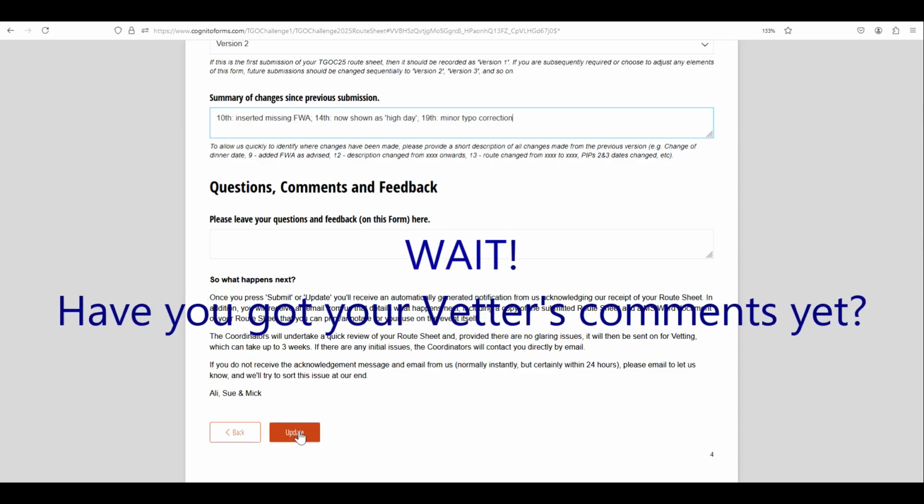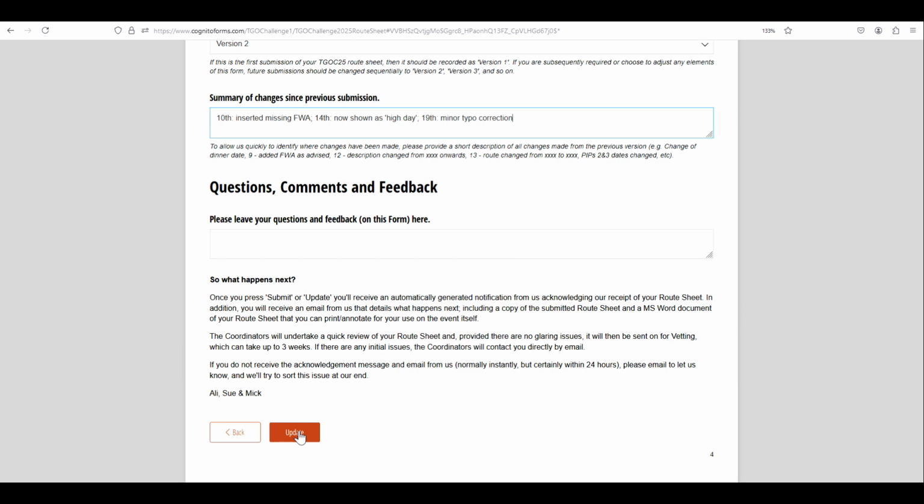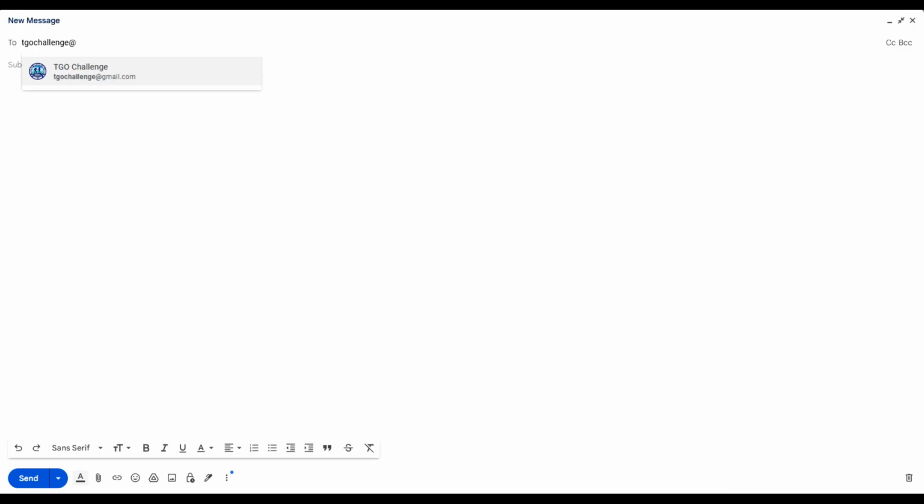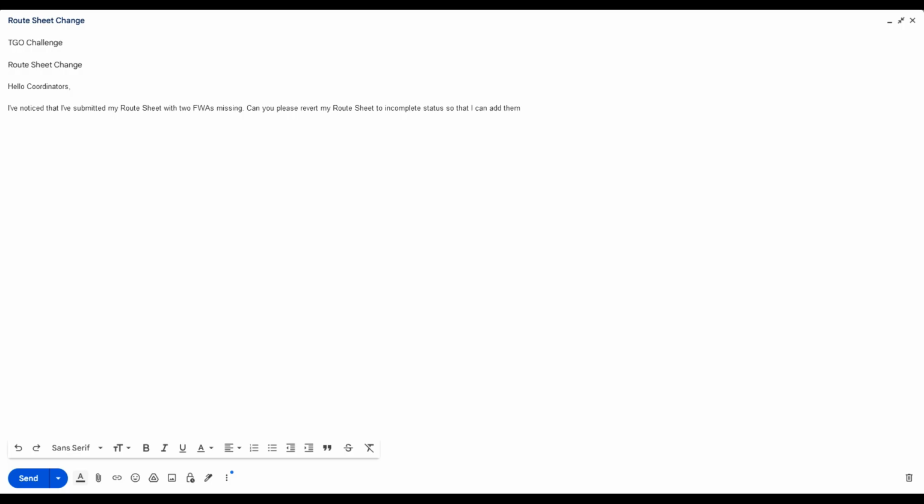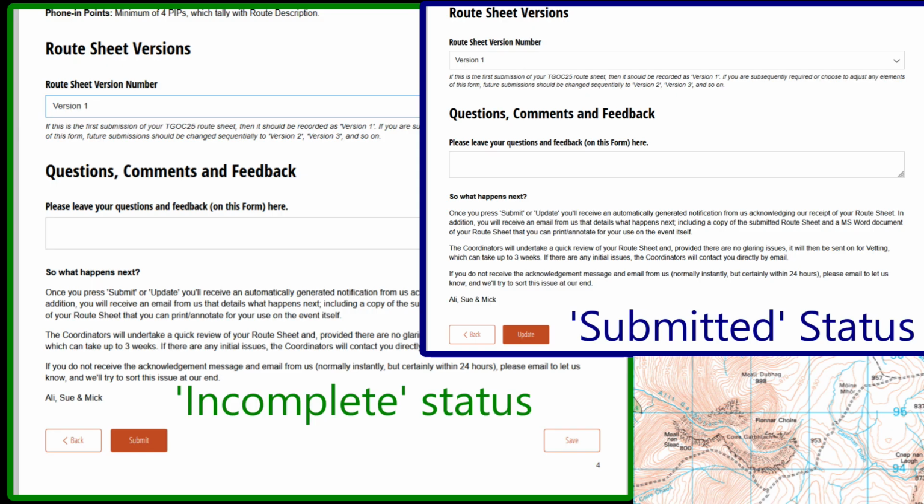If you've noticed something that's wrong with your route sheet or that you want to change that's going to significantly affect the vetting of your route, then send an email to the coordinators letting them know. They will then revert your route sheet to incomplete status, and that will change the update button back to the submit and save buttons. It will also let the coordinators know to put a hold on your route vetting until you've made those updates. Once you have your vetting comments, there are 2 scenarios.